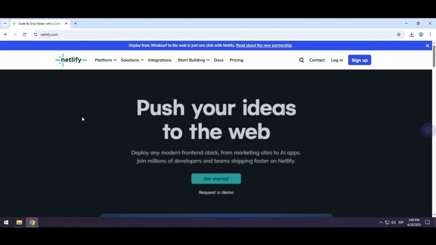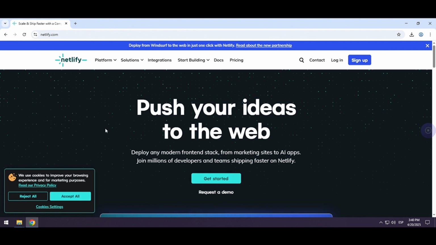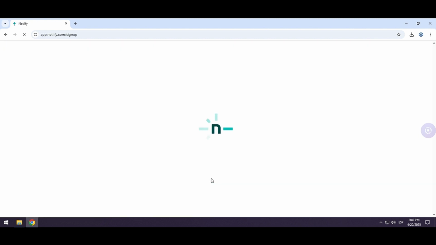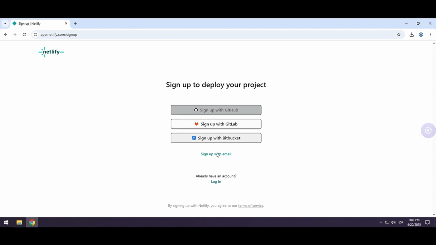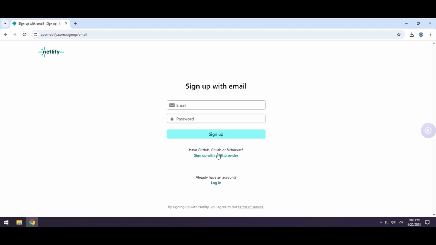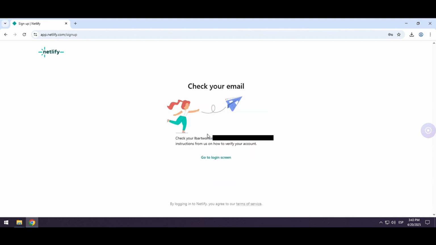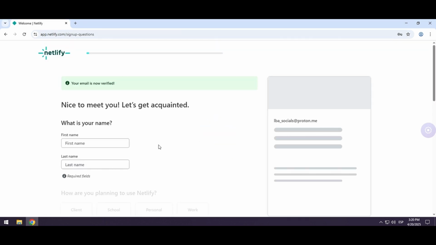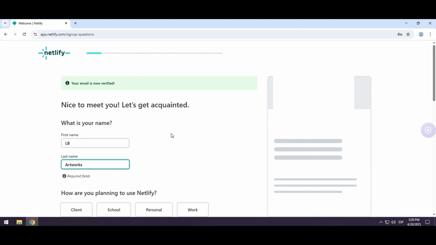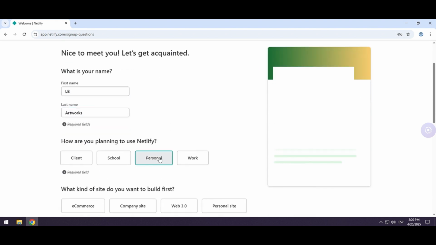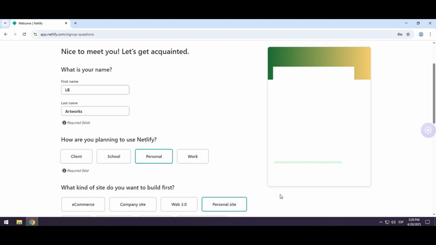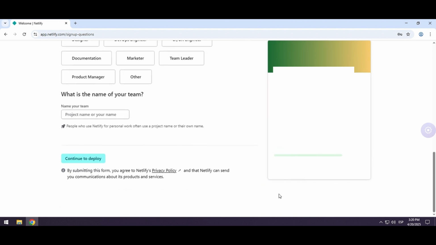You will need to go to the website of Netlify and create an account. Click on Get Started. You can sign up with existing accounts or with an email. Fill in your email and a password. You will receive an email to activate it. Once you have activated it, get back to the login page and log in. The first time, you will be asked some general questions. At the end of the page, click on Continue to deploy.